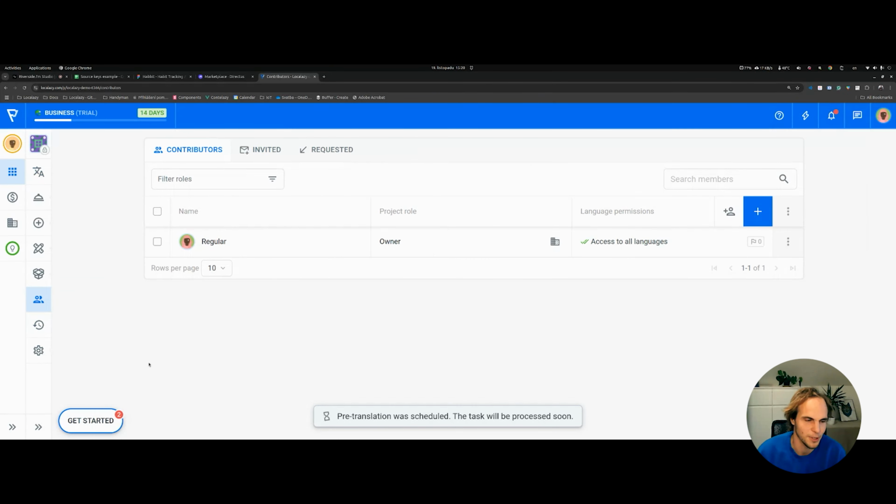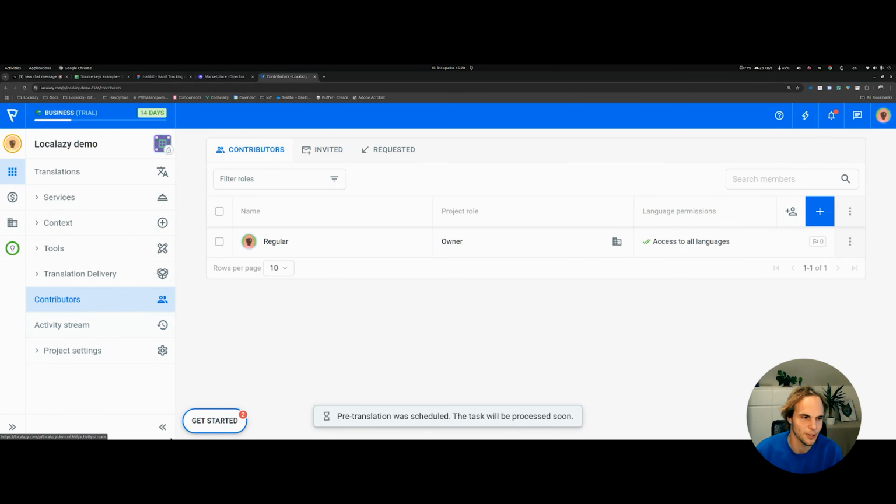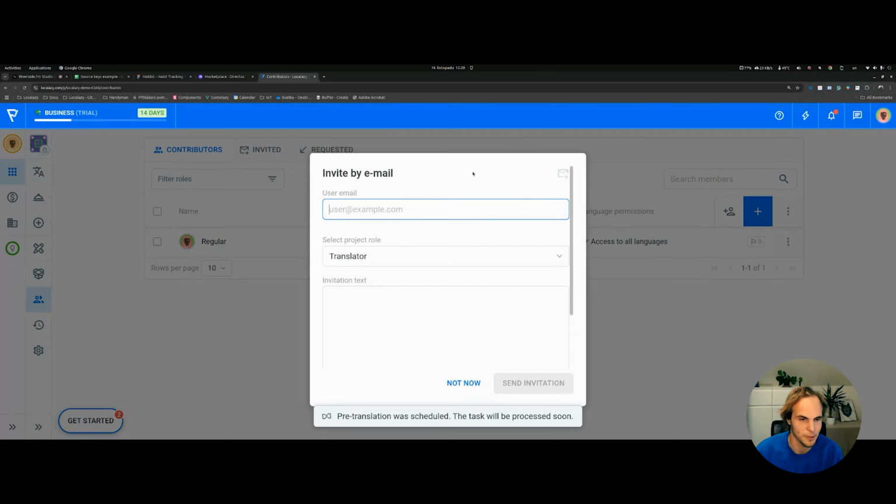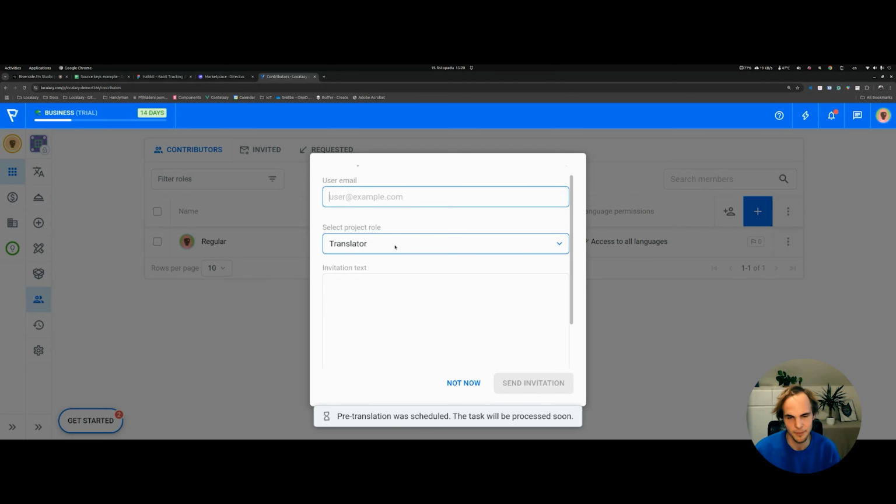Another one is that you invite your own in-house translators, or you invite a translation agency or whoever you cooperate with for a long time. And you can do so by navigating to the contributor section and inviting them via their email address. There is no limit on the number of users, regardless of the subscription that you use. So invite as many of your colleagues and translators as you like.